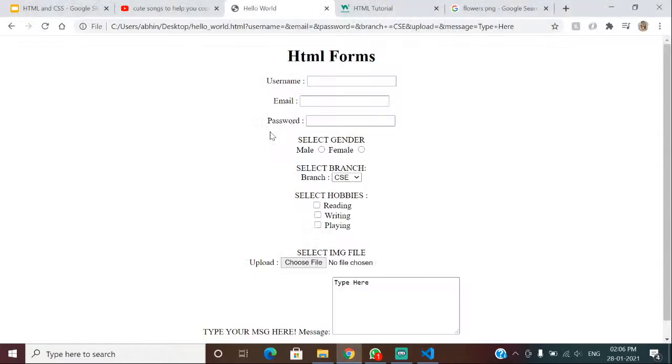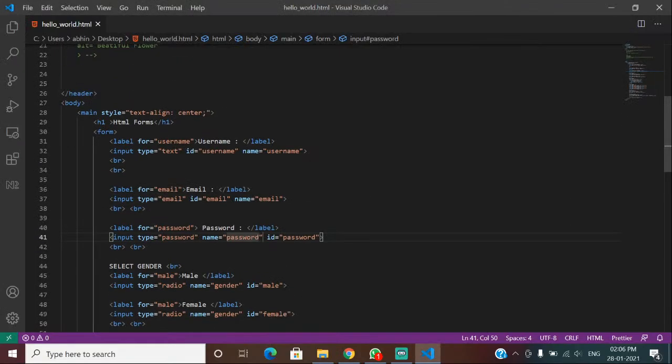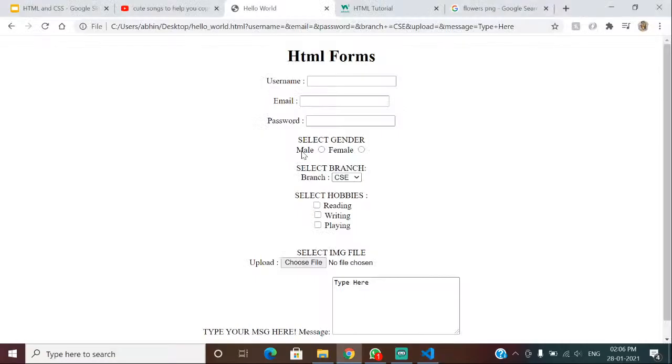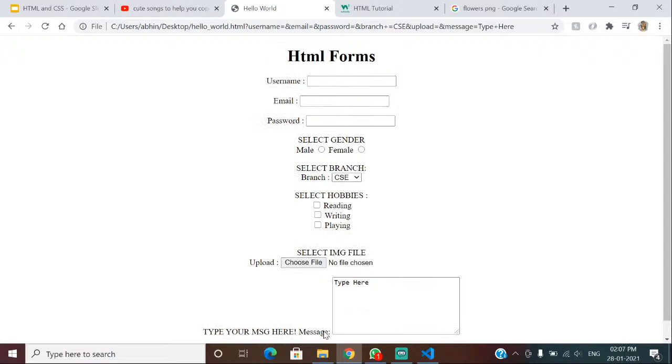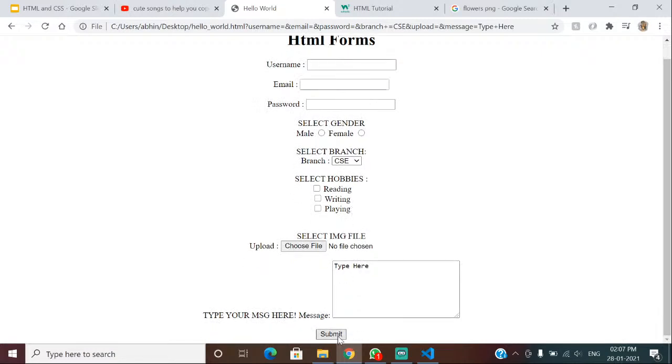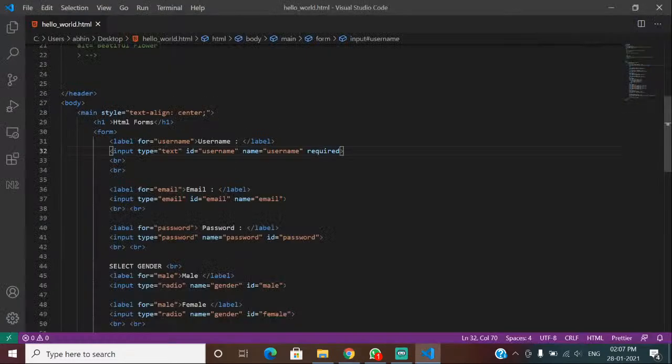Now one important attribute that this input requires is required. What required does is, if I submit without entering something, it tells me that I have to enter that. Suppose I first reload, and now if I submit, it tells me please fill out this field, because I have written required here.